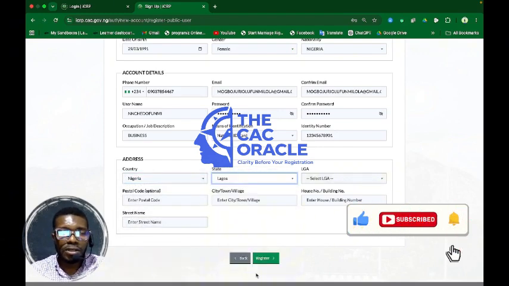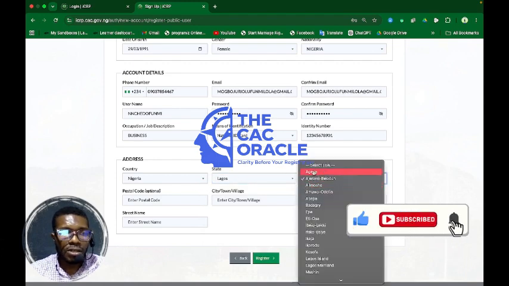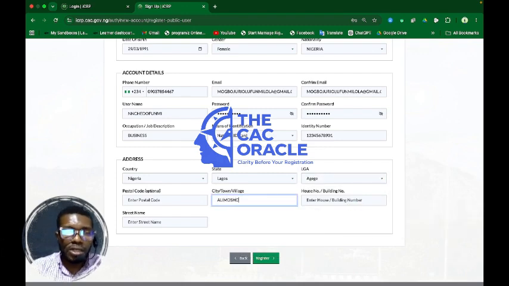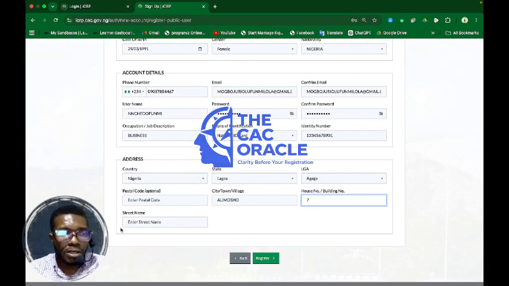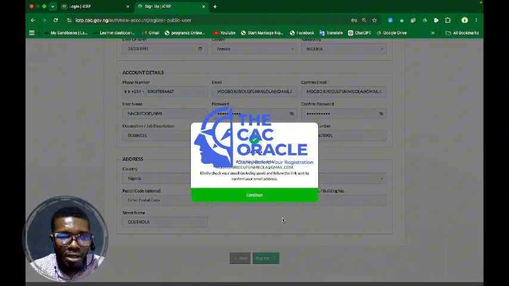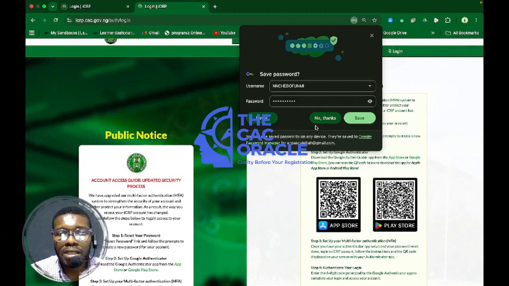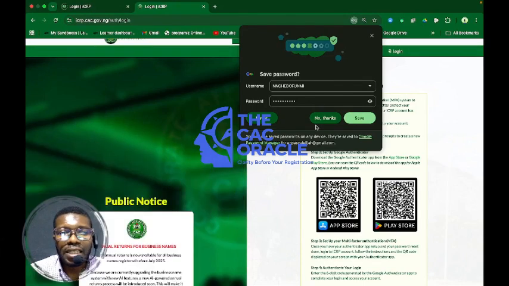Lagos. The address is variable, so it's not really an issue. So you click on register, and they're going to send a link. Kindly check your email and follow the link to confirm the email address.